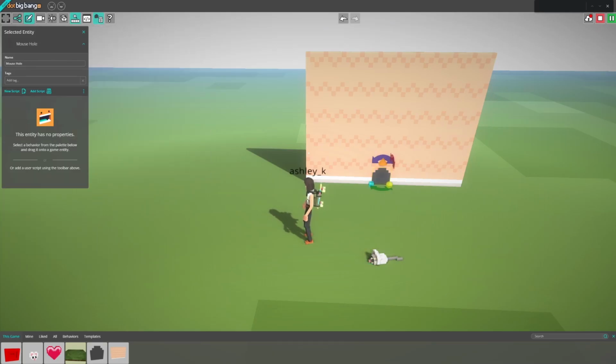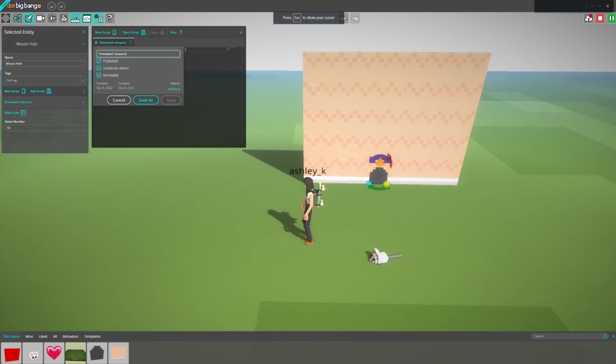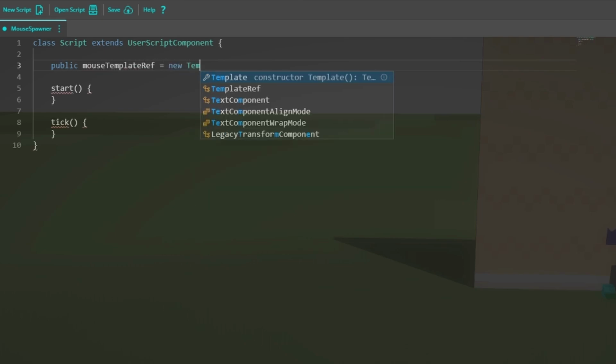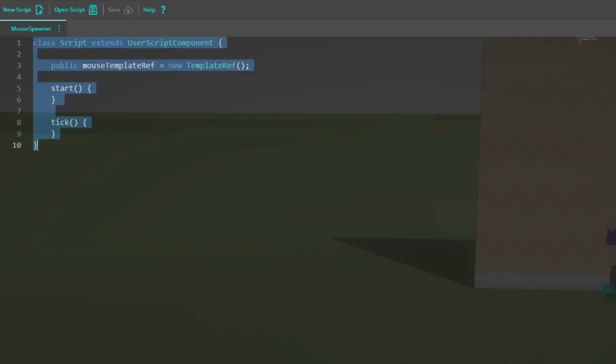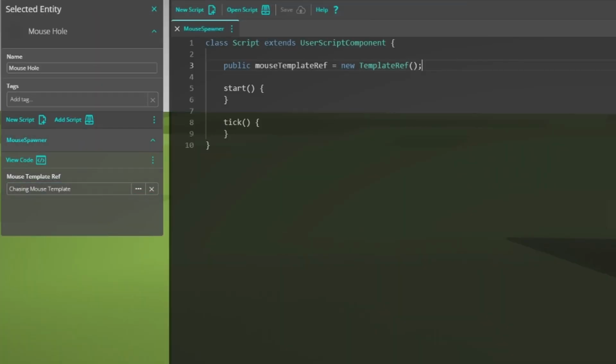I'm going to spawn mice from this hole in the wall. First, I'll create my spawning script. In the class, I'll make a template ref that I can assign in the entity panel. Now I'll set my template reference, mouse template ref, to the chasing mouse template I just created.